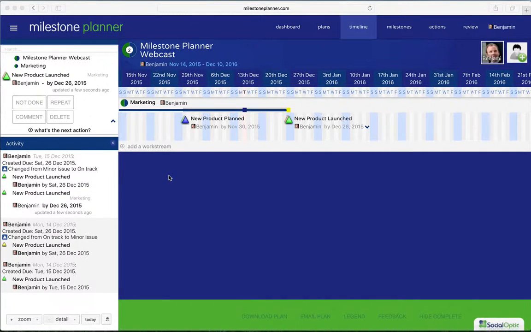I'm just going to show you a couple of things in the latest release and answer some frequently asked questions. One of the most common questions we get asked is about work streams versus projects or plans.